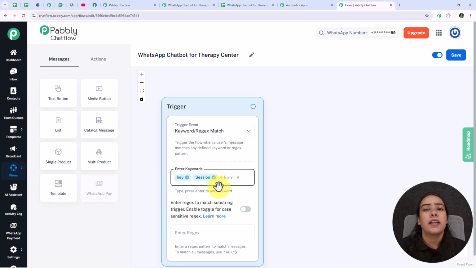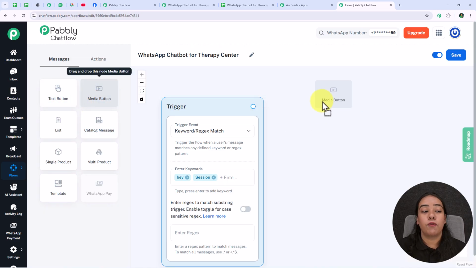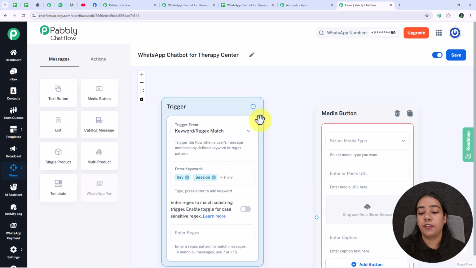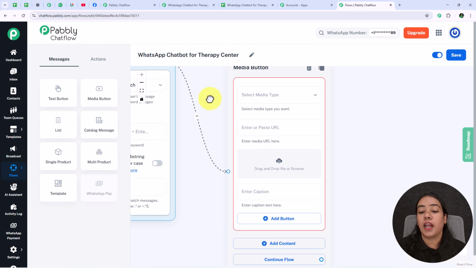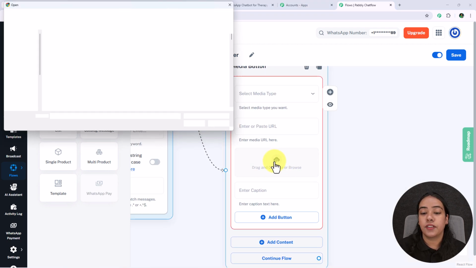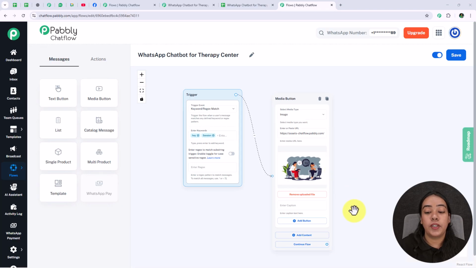Now, as soon as my customer enters the initial message, I want to send them a welcome message with a media. For that, I'm going to drag and drop the media button from the message section and connect it with my trigger window. Over here, I'm going to browse my image. As you can see, my image is uploaded successfully.